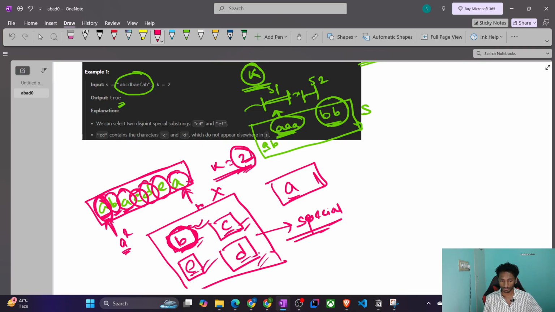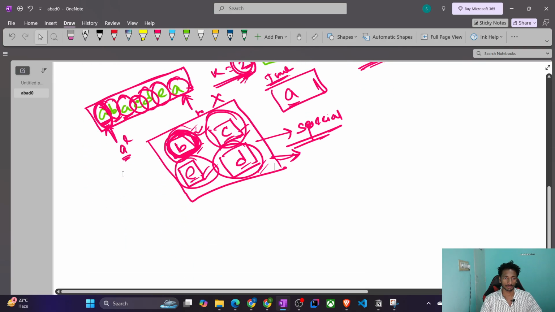Now suppose I have to generate K is equal to 2 special disjoint substrings. This is one possible substring. This is another possible. So we can generate 4 possible special substrings. So I have to return true. Else, if suppose K is equal to 5, then we have to return false. Got it? Now go to example 1 again.